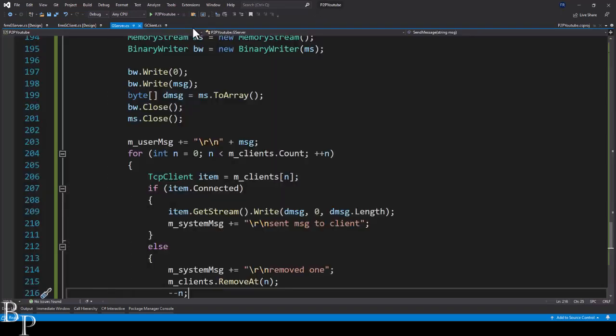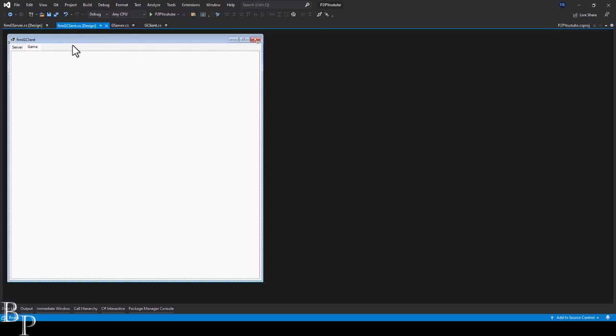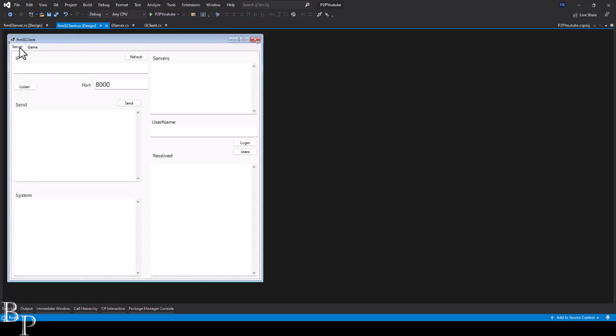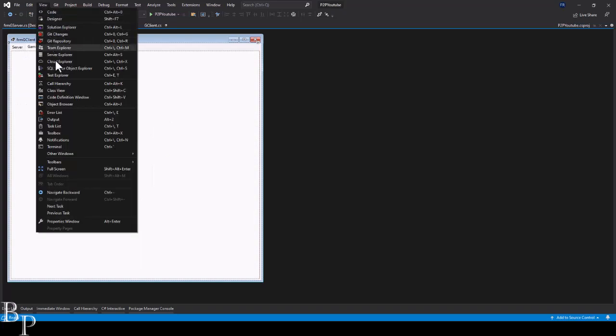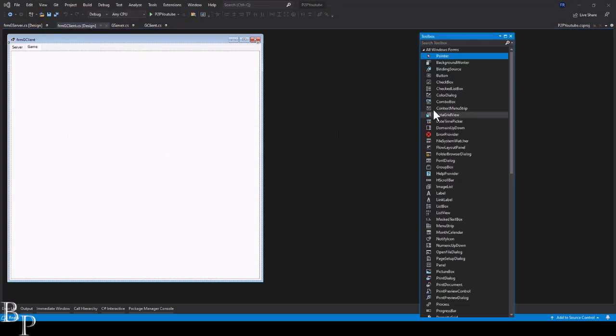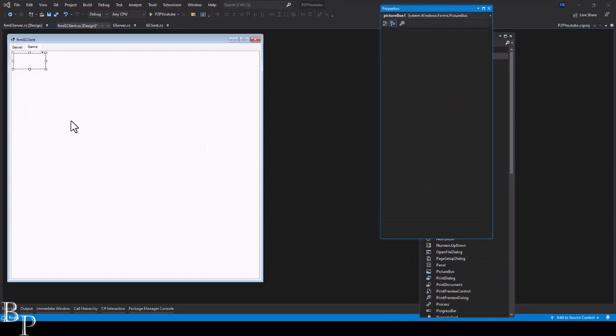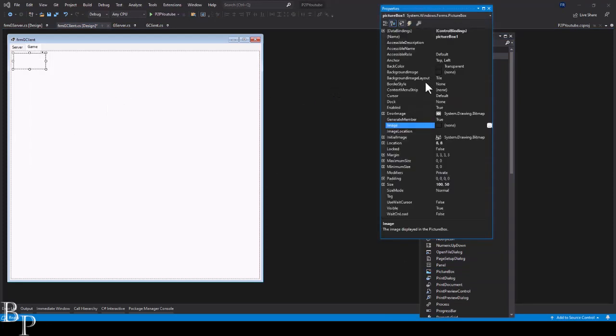Go ahead and shut all that down. Jump over to form G client. On the game tab on the toolbar, click on the game tab, open up the toolbox, find the picture box in the toolbox, double click to add it to the games tab, right click on the picture box, rename it PB or PB game something, and change the dock to fill.